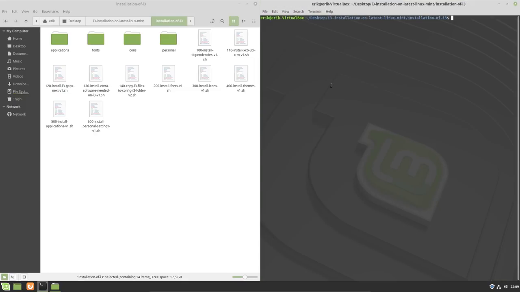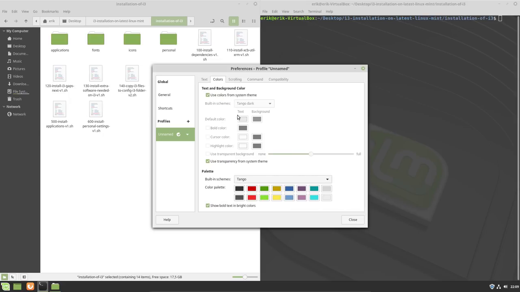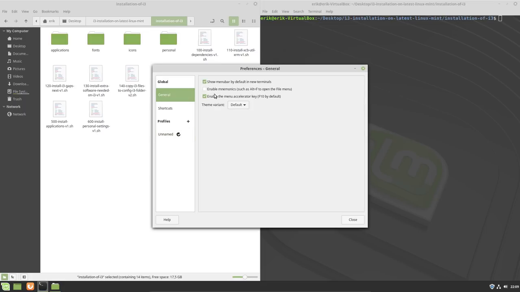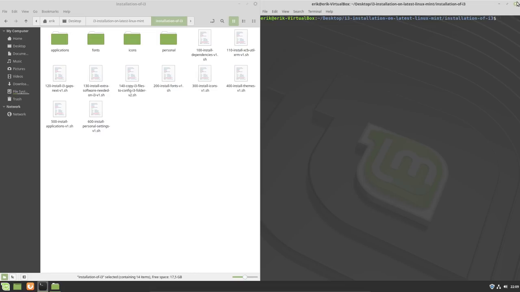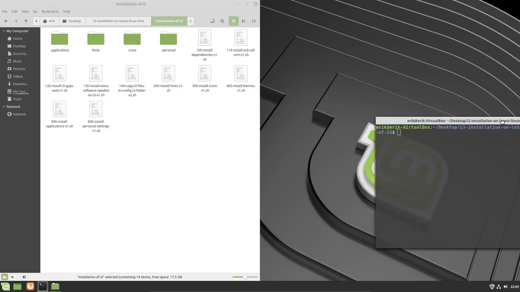Now, I don't know about you, but I don't like this kind of look. So let's make what we're looking at beautiful too. A little bit bigger. Colors are good. Scrolling I don't like, and show menu bar is gone. If we do it like this, it's a lot better. All right.